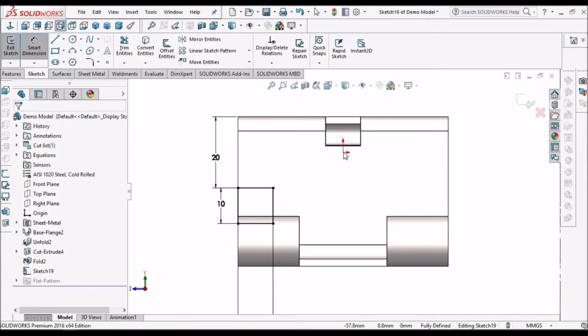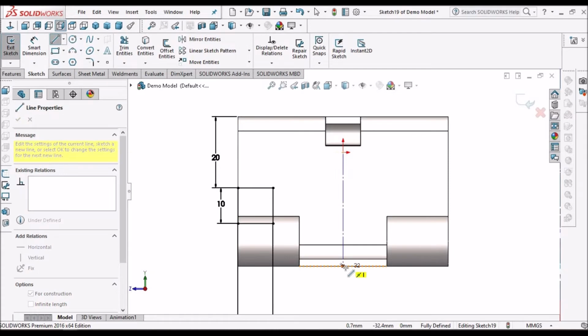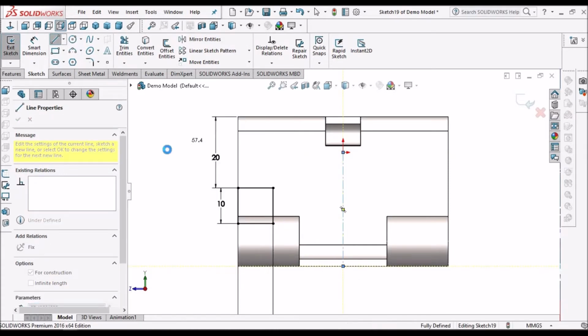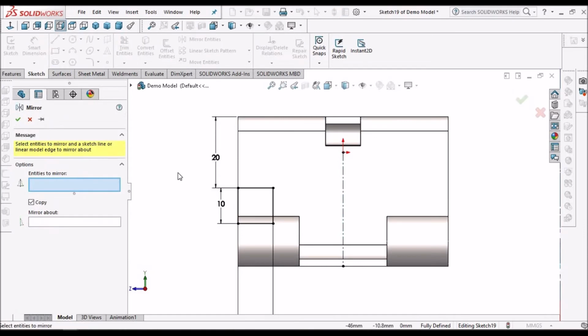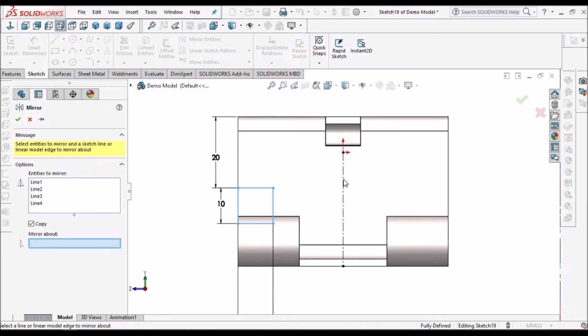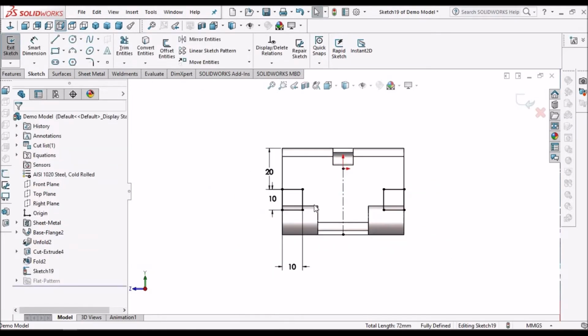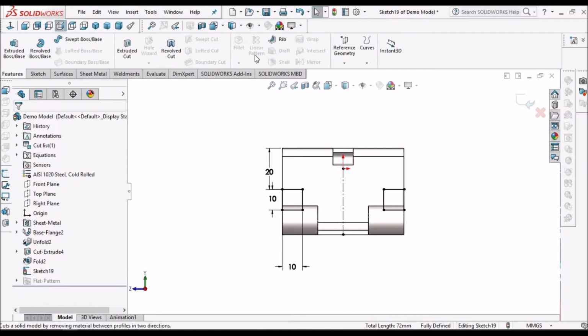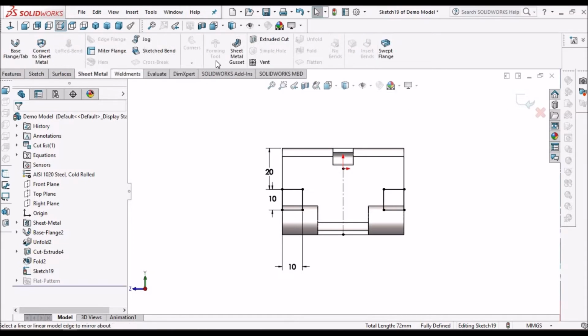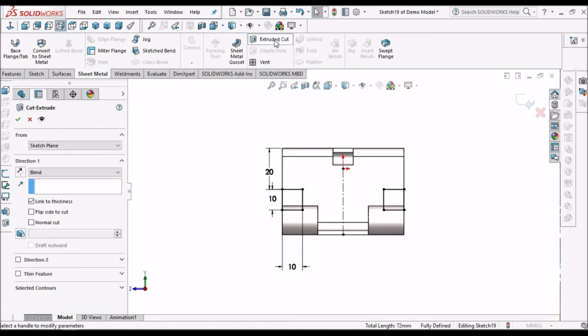Draw a center line from the origin. Now select mirror command, select this square and select this center line. Say OK. So either we can do it in the sketch or mirror feature. So we can use mirror feature from this. So select extruded cut. We have to link to thickness and say OK.